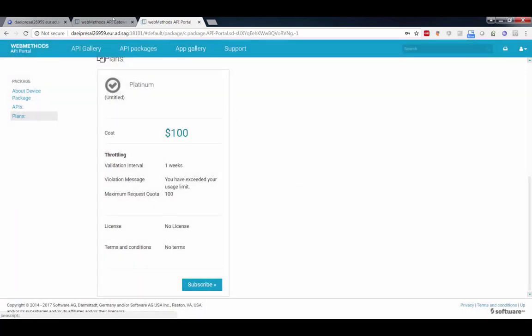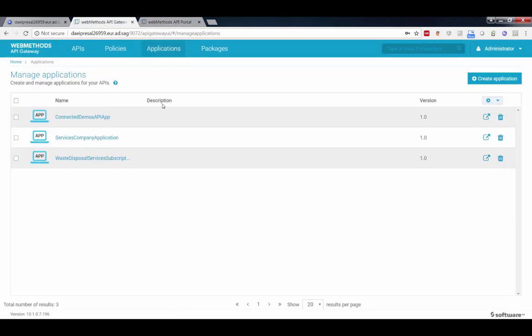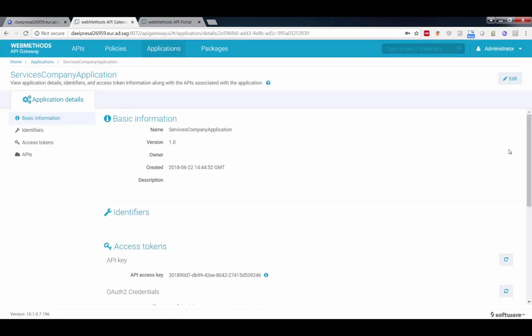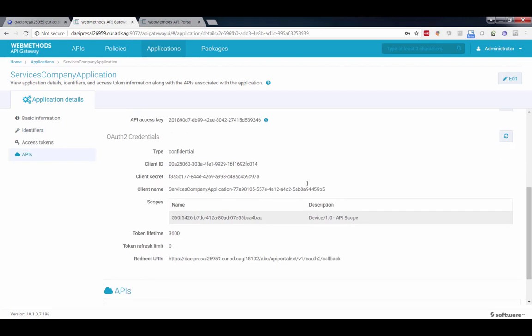And then, if we go back to this particular gateway and have a look at the applications, we can now see our new services company application. If we drill down into the details of that, we'll see the information associated with the access tokens that are now available and can be leveraged, and equally the information associated with that application for use of the service.